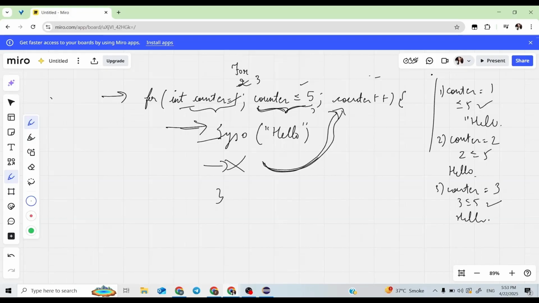And after printing, again go here. The counter is incremented to 4. So I'm writing here, now the counter is in the fourth step. The counter is 4. So the counter is updated to 4. So 4 is less than or equal to 5. Yes. So print hello.